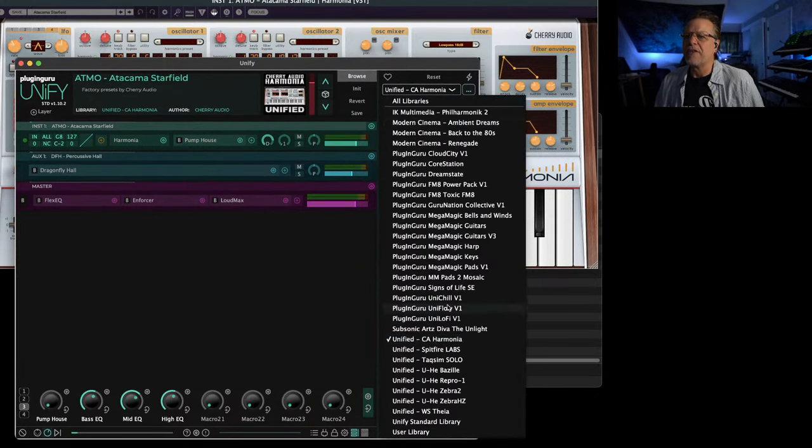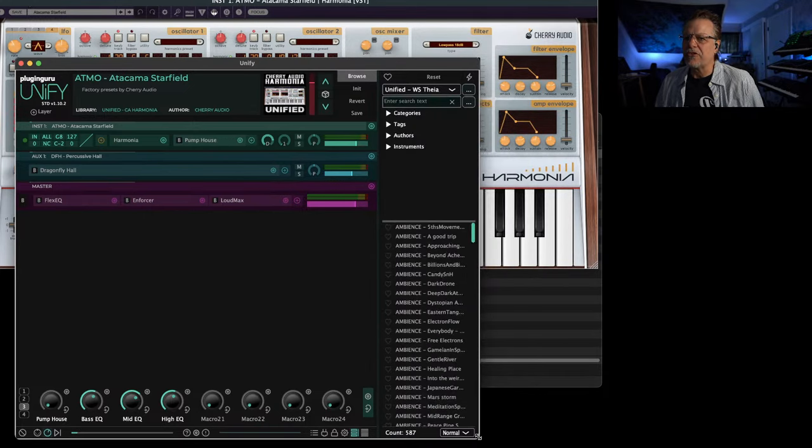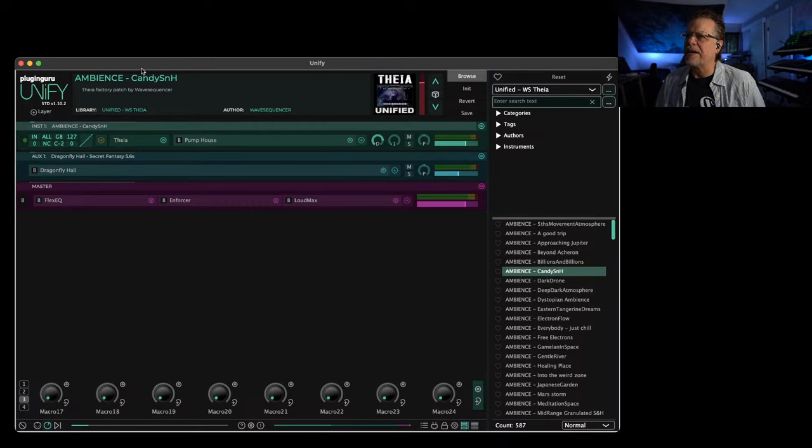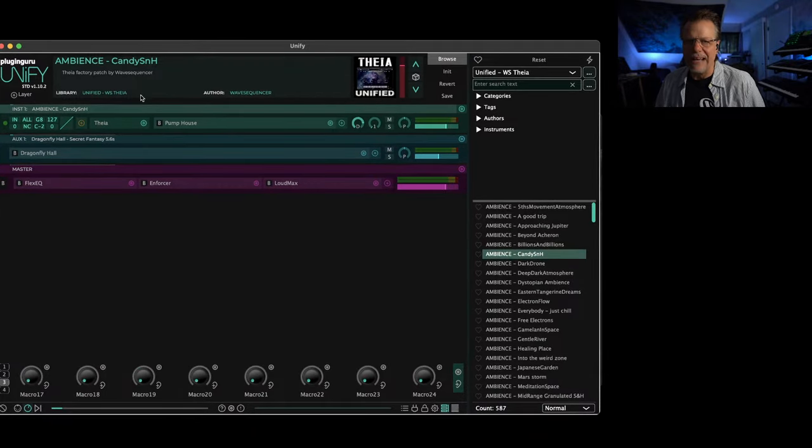The other one that has been unified, I showed last week, Wavesequencer Theia. That has all 587 patches unified. Theia, for those of you that don't know, is basically a play-only version of Hyperion, which is a very powerful synthesizer available at Tracktion.com.